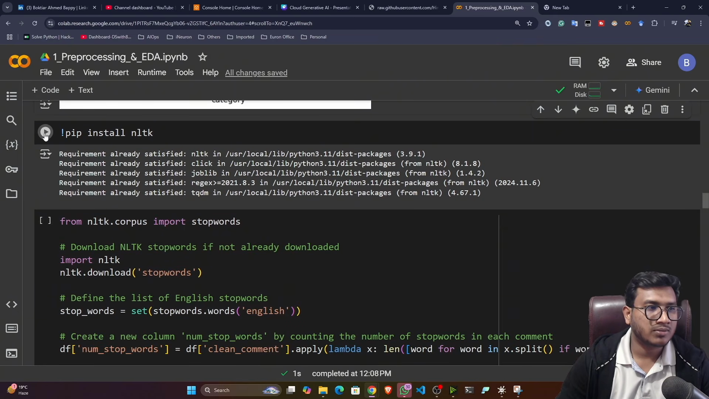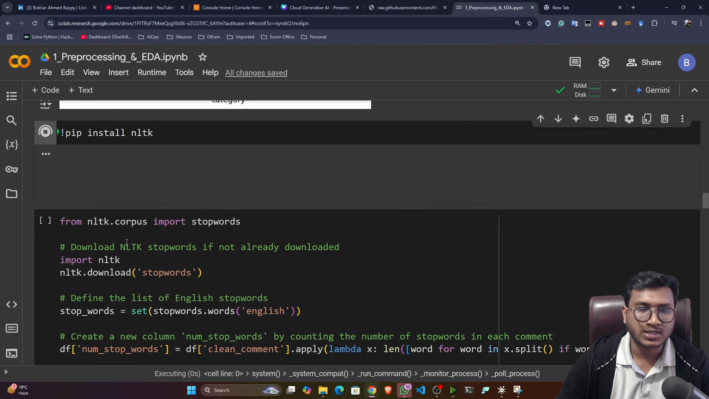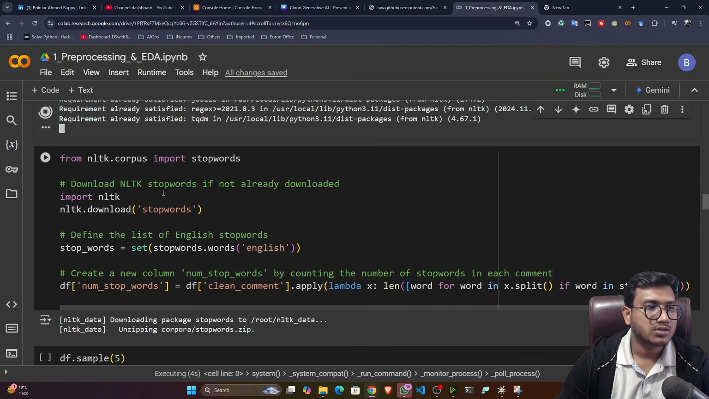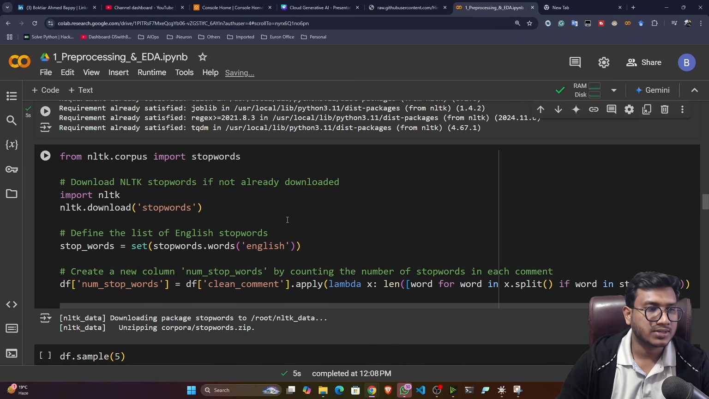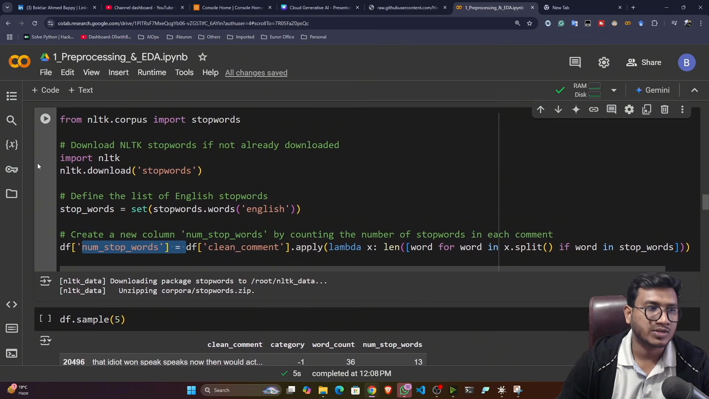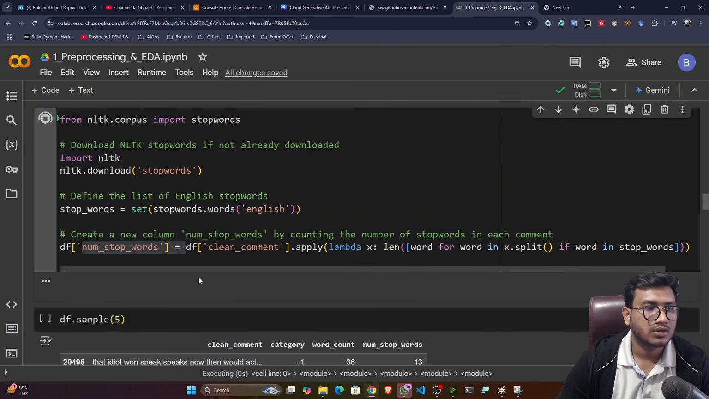For this I need to install one library called NLTK, Natural Language Toolkit, because whenever you are working with textual data, we need this particular library. Let me install. So first of all, we'll try to see the stop words. This particular code will try to identify the stop words, and it will make the count of how many stop words it has in the comments. So let me execute and let me show you.